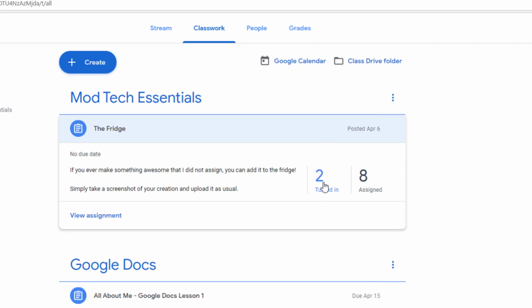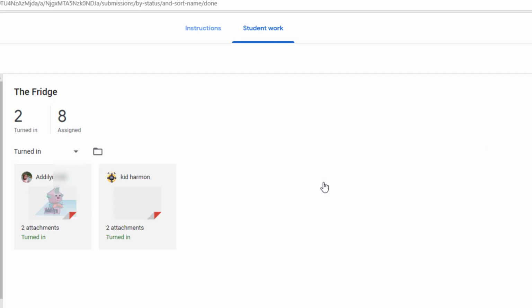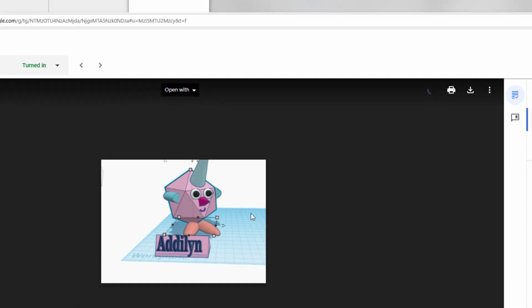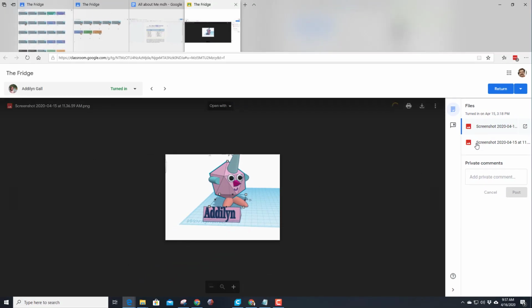Now, if you look at this one, you can see that 2 people have turned it in. Let's see what kind of cool stuff we've got. All right, so the first one is by Addie, and she has made the awesome unicorn dude, which is going to be assigned in another day or 2. This is an awesome way to let me know what kind of cool things you're doing.